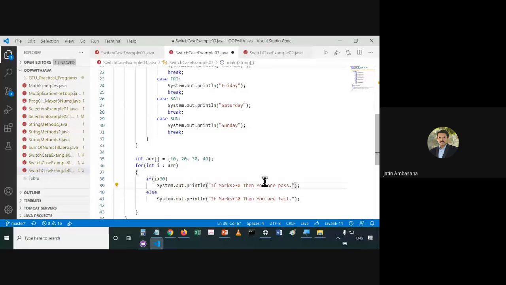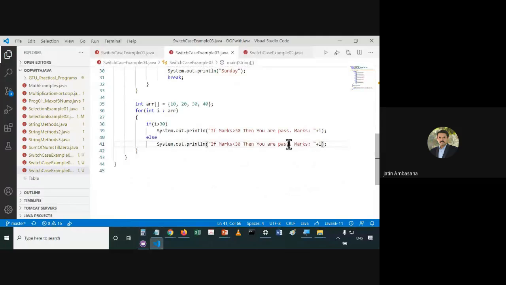Okay, and we can even give the mark value over here. So marks kya hai? What are the marks over here? We attach value I. Okay, and here also we can attach value I. Here we just simply have to say marks less than 30. If marks less than 30, then we simply say that you are fail. And here we say you are pass.